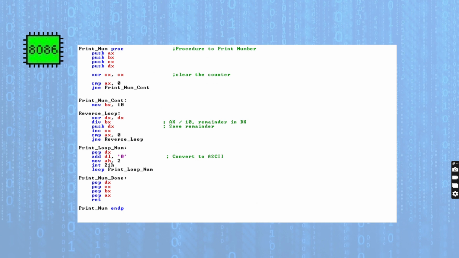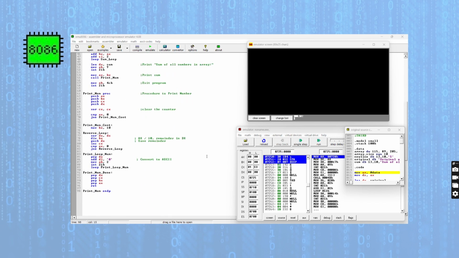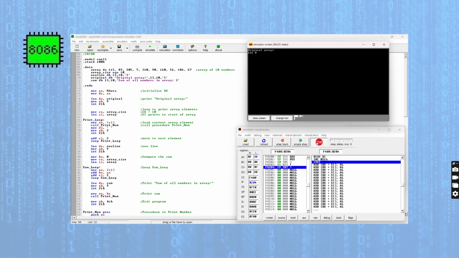Next, another loop pops the digits in reverse order from left to right, adds the ASCII offset to convert them into characters, and prints them one by one. Once all digits are printed, the original register values are restored, and the procedure ends with a return instruction. By running this program, this will show an output that the sum of all numbers in array is 1285.